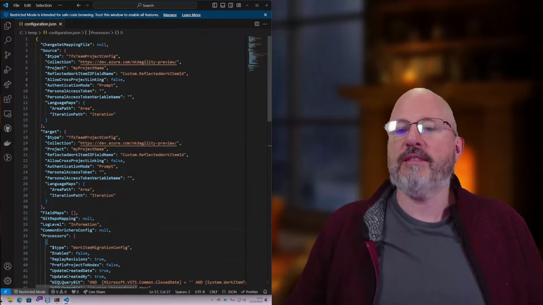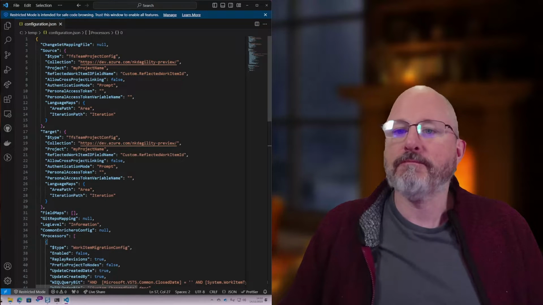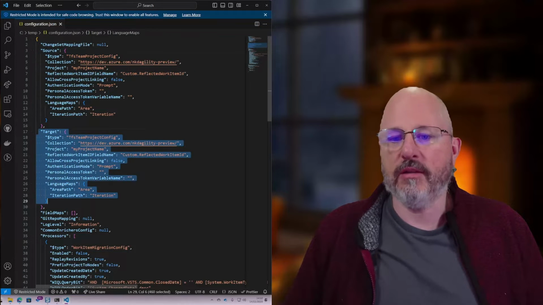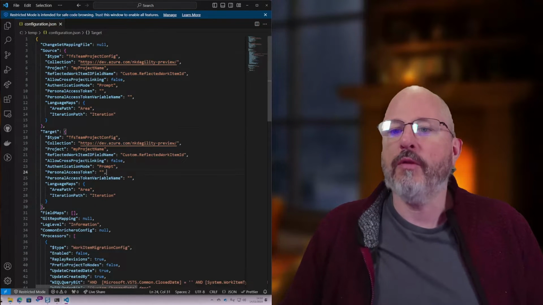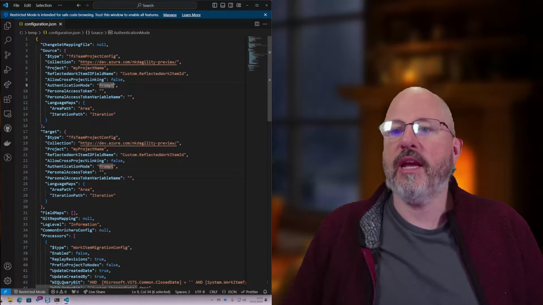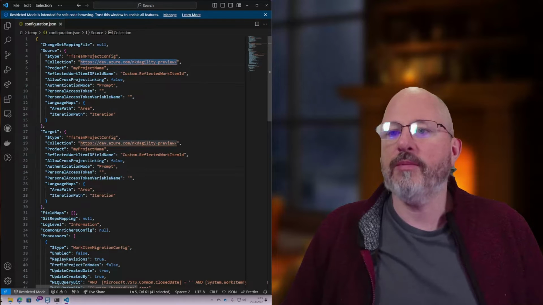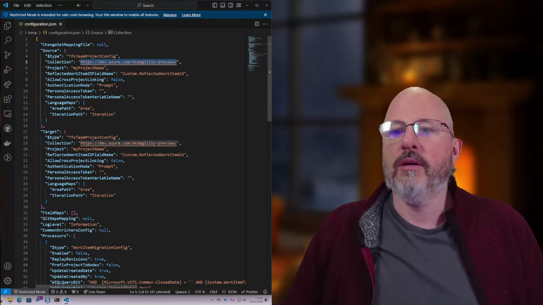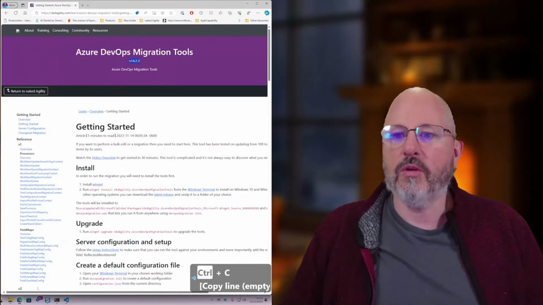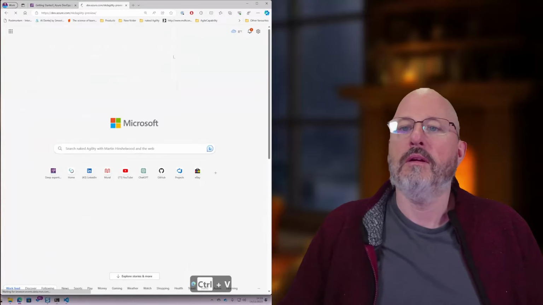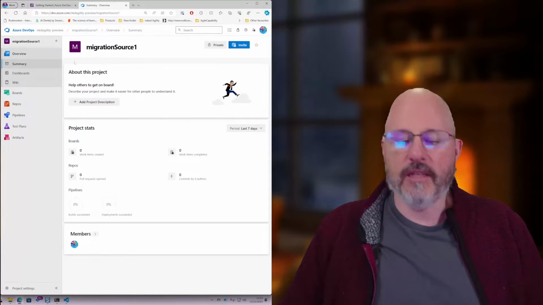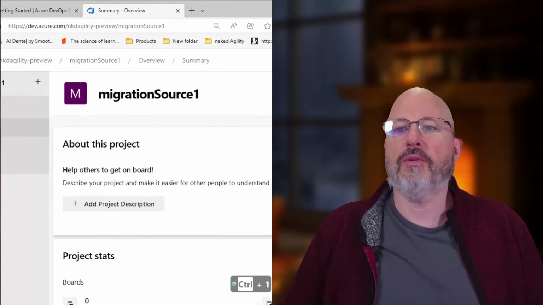So what we're going to do is set this up for us. We have a source project and we have a target project. Now the source project, we're going to use prompt to connect to it. And we're going to connect to an Azure DevOps instance in preview, but not this project. That one doesn't exist. So I'm just going to open that and go to migration source. This is my default migration source project here.